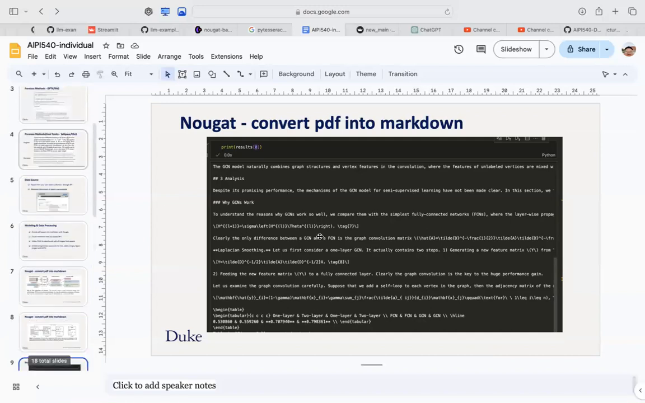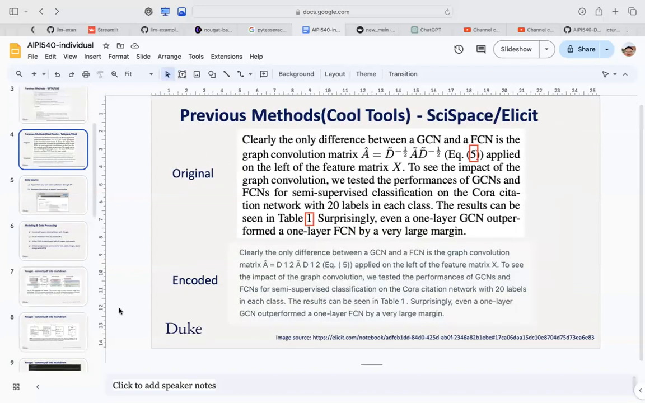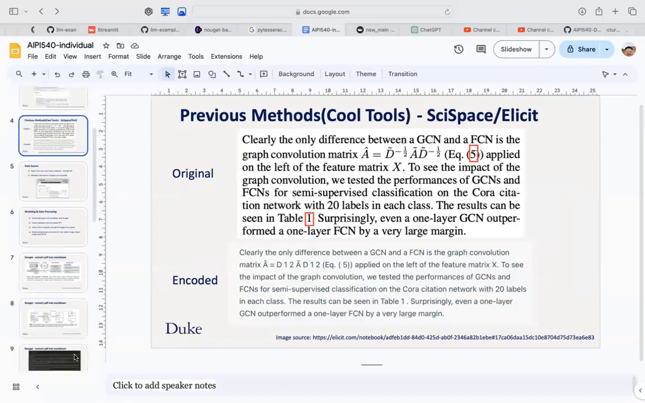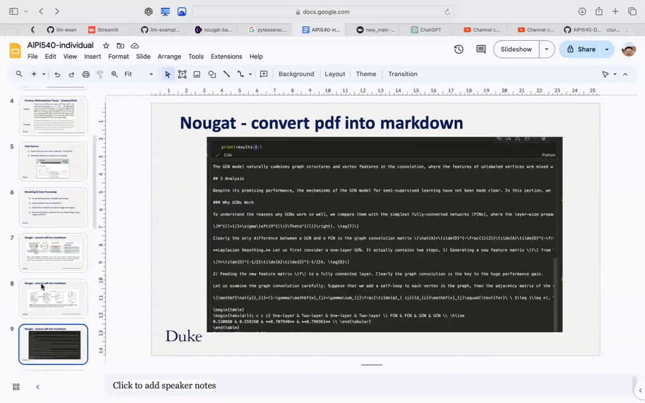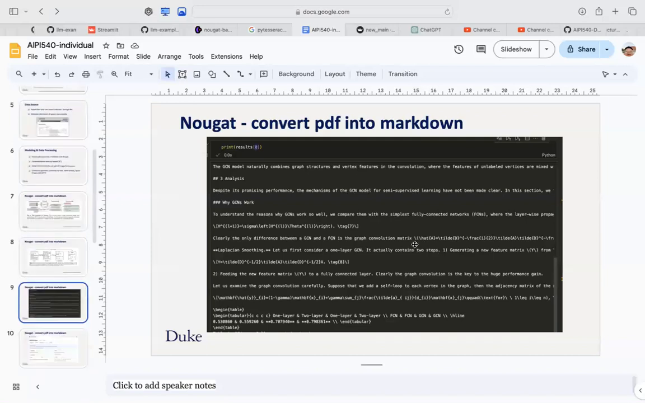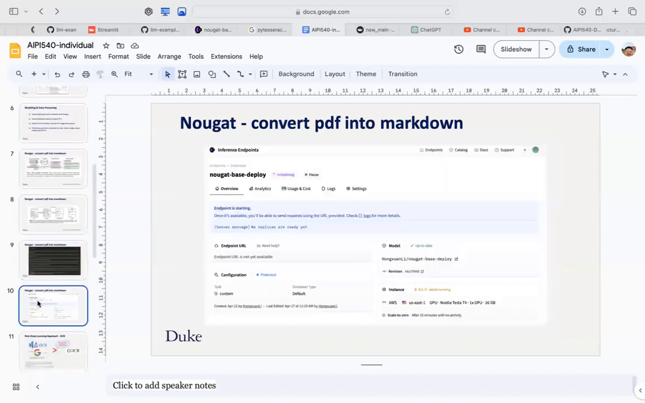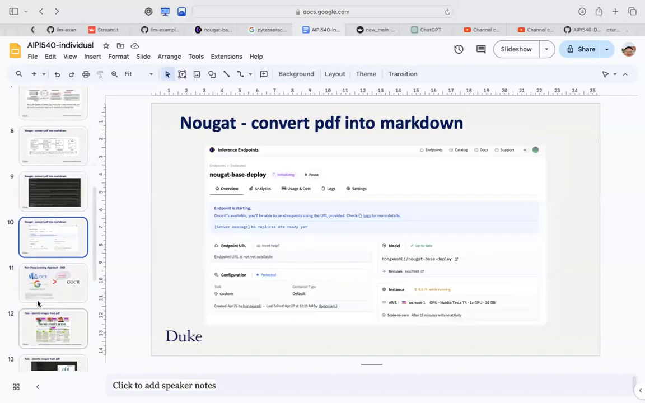We can see that compared with SciSpace and Elicit, this is the same paper, and all the equations inside it can be encoded into very accurate LaTeX equations. So Nougat is deployed on Hugging Face by myself.